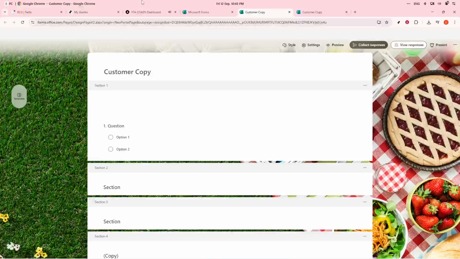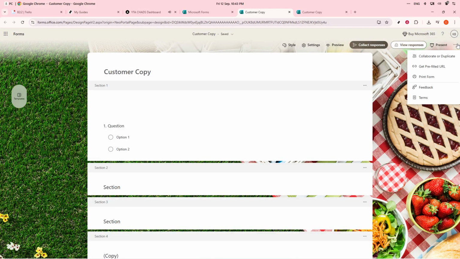Next, you need to access the form settings. Open up the form you've chosen. In the top right corner, you'll notice a button with 3 dots, often referred to as the More Options button. Click this and then select Settings from the drop-down menu.